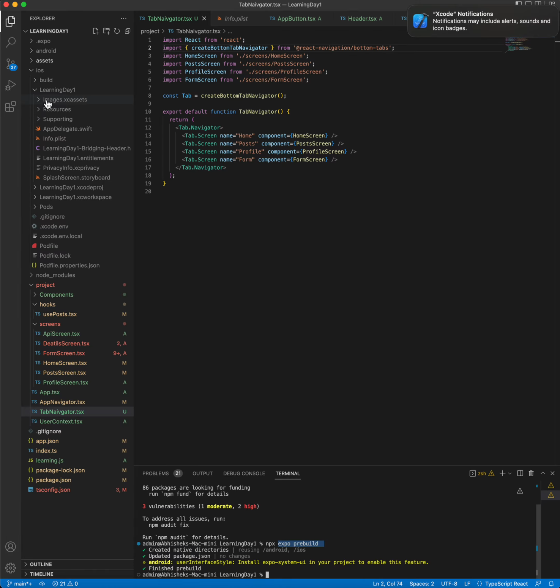The prebuild command generates iOS and Android folders and transforms our Expo project into a bare native project. As you can see, Android and iOS here. After this, the app must be rebuilt using React Native CLI, not Expo runtime. Now that we are in bare workflow, we need to link icon fonts manually, like I have done here.